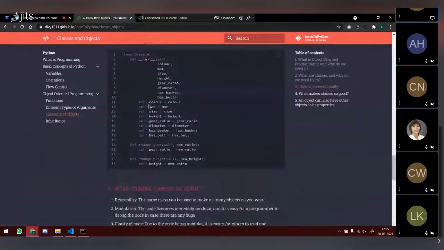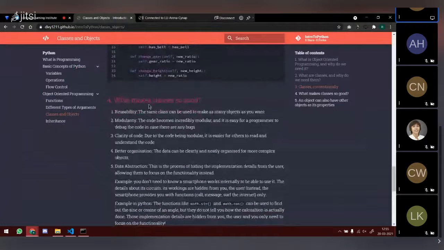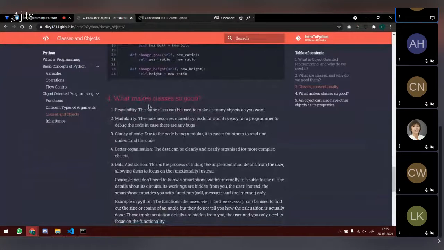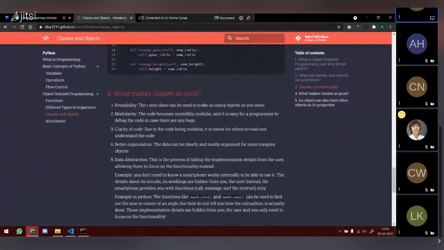Okay, so now we move on. What makes classes so good with code? Classes are incredibly reusable. You saw earlier that you can make as many objects with a class as you like. It's incredibly modular as well. So, you can reuse a class as many times as you want, and the code is incredibly more modular.